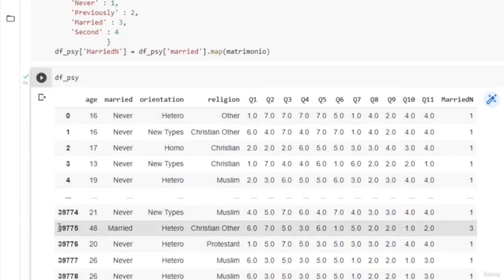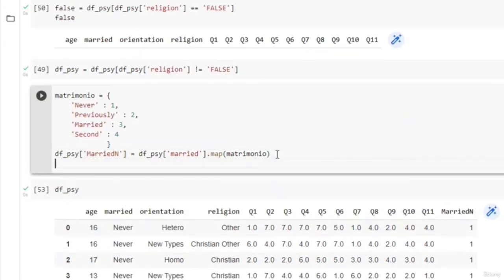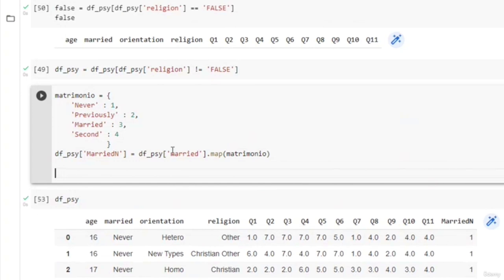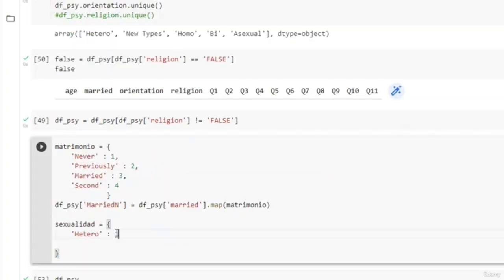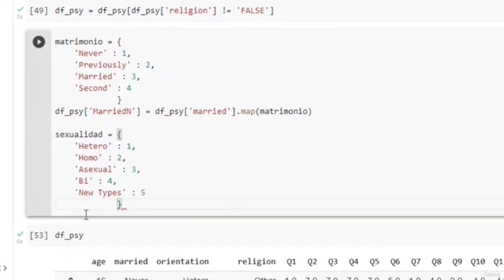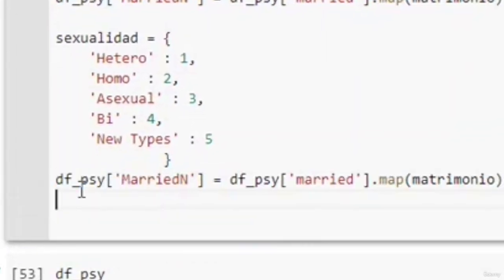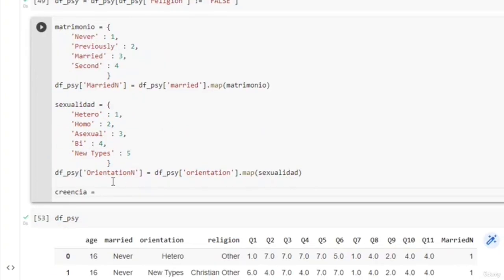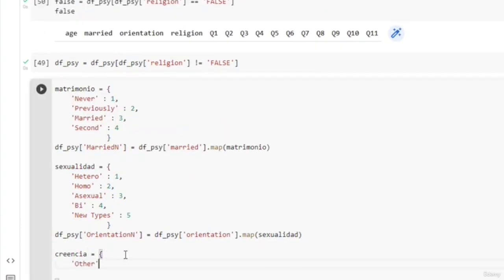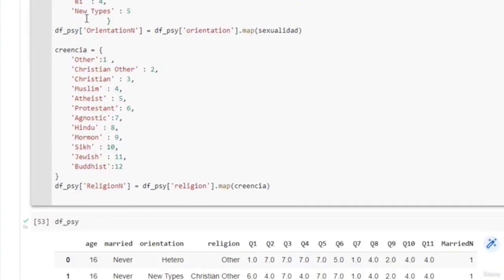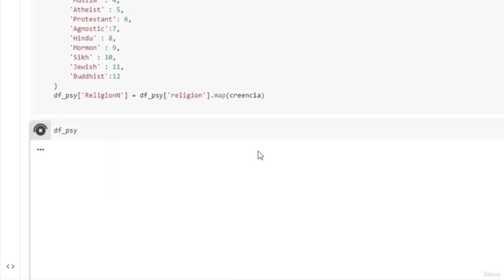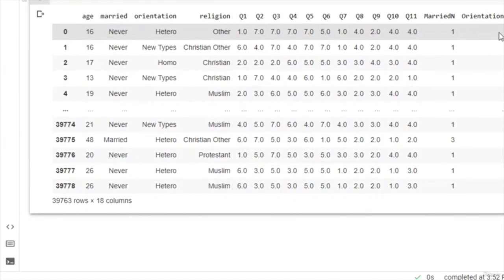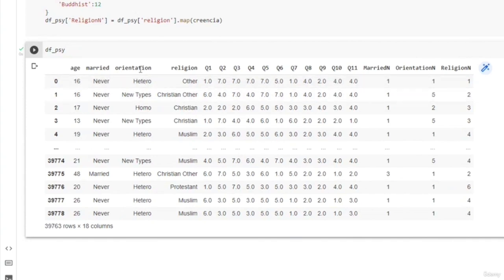So you can see here, for example, never, never, one, one. And we are going to make this with all of our non-numeric variables. I'm going to make this quickly. Orientation. And we are going to apply to orientation based on this dictionary. Perfect. And finally, creencia, the beliefs. Execute, and now we are going to take a look at our new data frame.